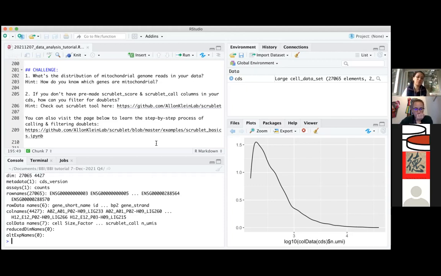And you should definitely do this because it helps for whole cells and then tissues. If you're working with heart, it's going to be a big decision for you to filter mitochondrial reads. The second question is, if you don't have a pre-made scrublet score and a scrublet call column, what do you do? How do you put these columns in your call data? So you have to run scrublet on the side and then use those outputs to put it inside as a column in your CDS. So these two are challenge questions that I highly recommend you try when you go back.